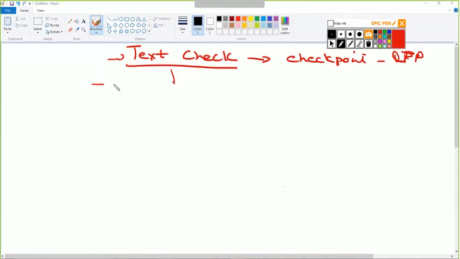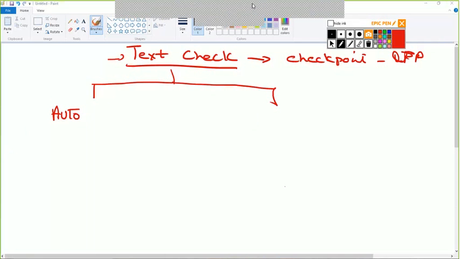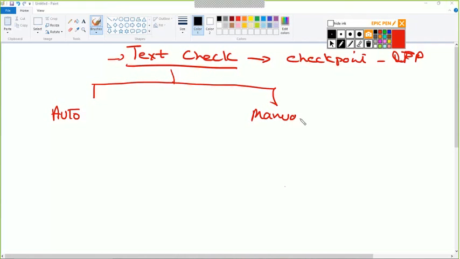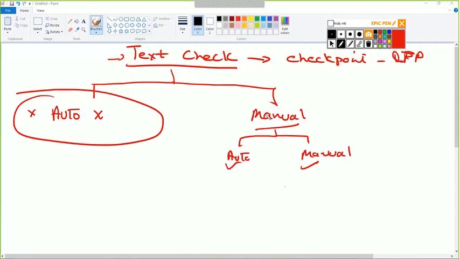Then text check is again divided into two categories. One, you can do automatic, auto, or you can do manual. Again, auto is not recommended. Only manual is recommended. In manual, you have two ways. Manual, again you have auto and manual. These two are recommended, but this is not recommended. Let's see how to do auto text check first, and then we will see how to do manual text check.